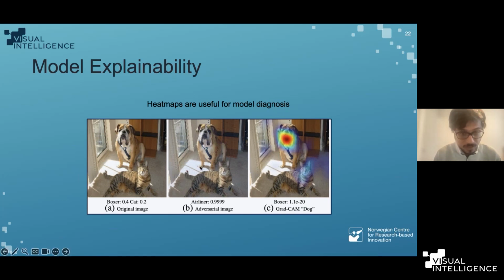From the same paper, the GradCam paper, these images: if you do adversarial perturbation, for example, small corruptions in the original images, and then you test the classifier performance, you will get mispredictions. But the heat maps give you a useful tool to still check what exactly the model is focusing on in the input image.